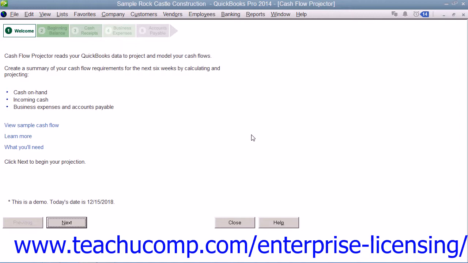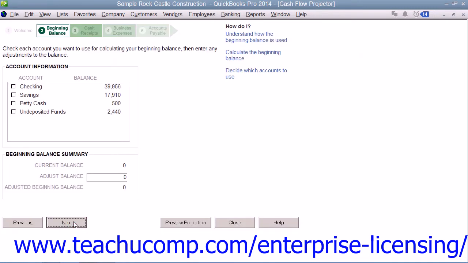Read about what this tool will provide to you on the initial screen, and then click the Next button to continue. In the second screen, check any accounts that you want to use as the beginning cash balance for your company. You can then enter any manual adjustments to that balance into the Adjust Balance box at the bottom of this window. Note that this adjustment will be used each time you create the cash flow forecast, although it can be changed later if desired. Then click Next to continue.